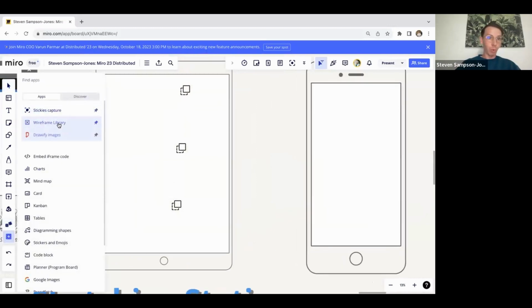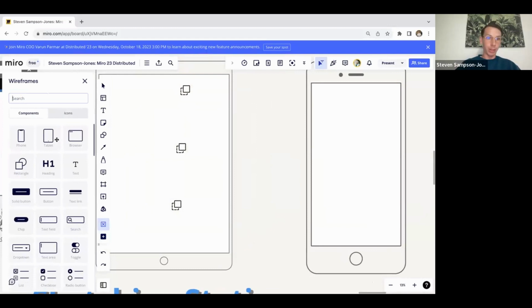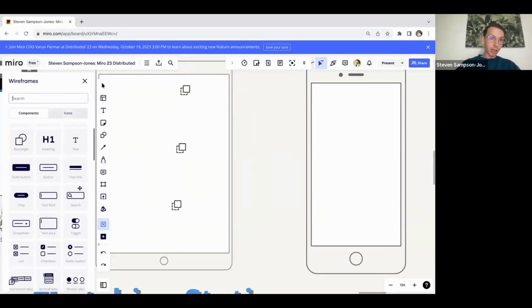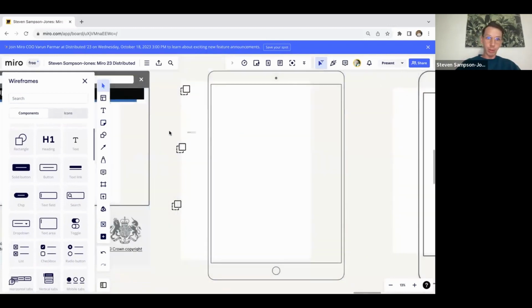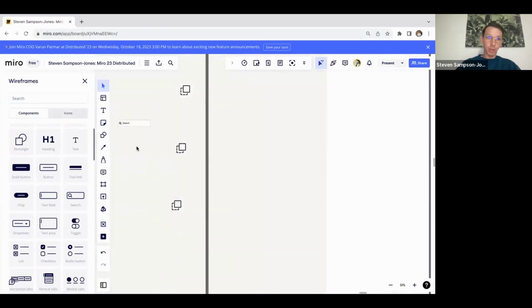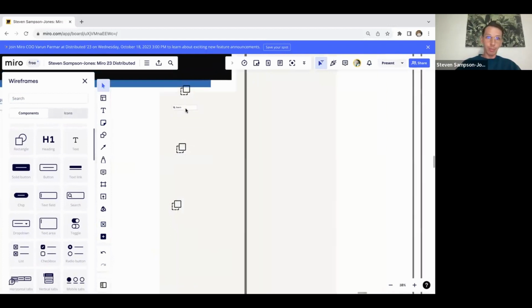But then an even better way of doing this as well is, again, if you come to your apps, wireframe library, I like to pin a lot of these. As you can see on the left of my screen in terms of the components, there's different devices. For instance, we've got a search field here. So let me just sort of build something. I scroll in, so there's my search bar.